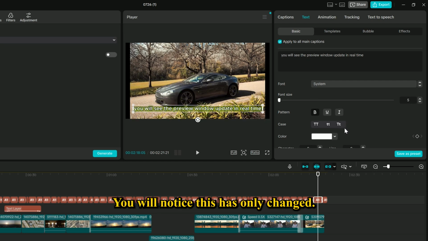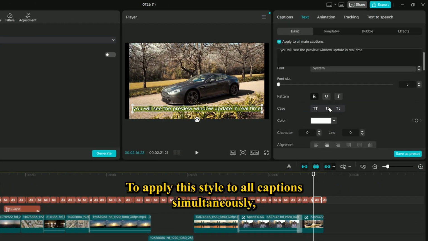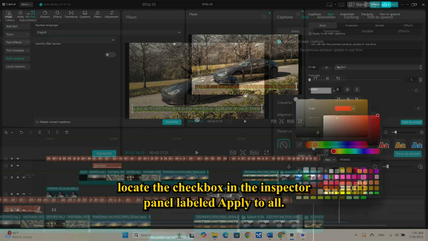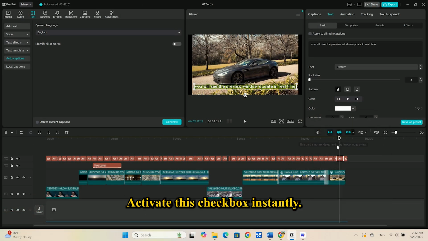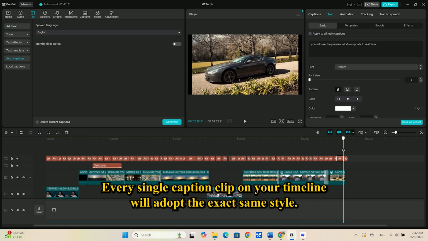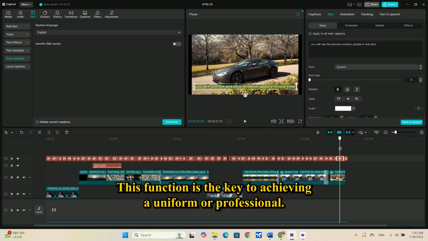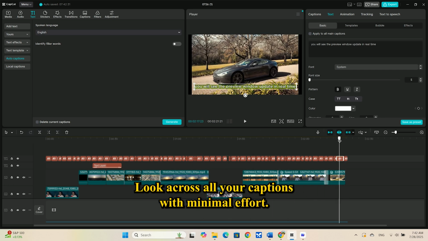You will notice this has only changed one caption clip. To apply this style to all captions simultaneously, locate the checkbox in the inspector panel labeled Apply to All. Activate this checkbox. Instantly, every single caption clip on your timeline will adopt the exact same style. This function is the key to achieving a uniform, professional look across all your captions with minimal effort.